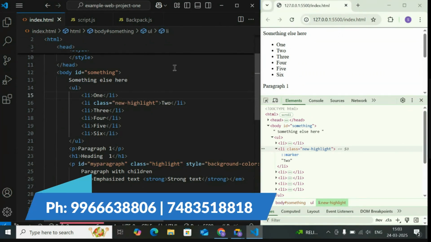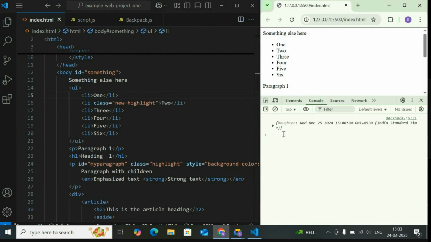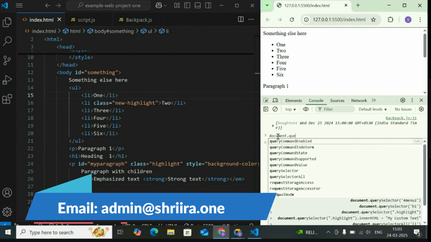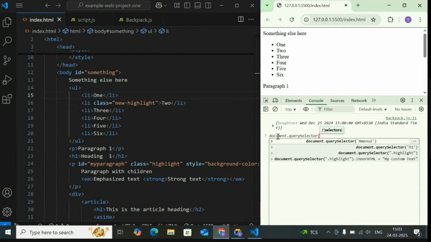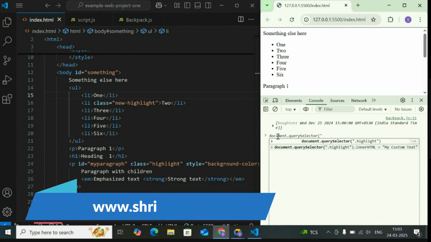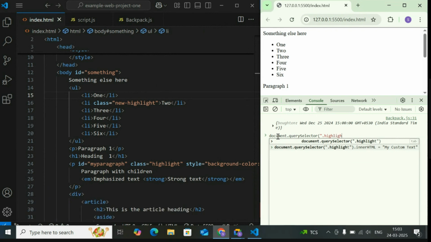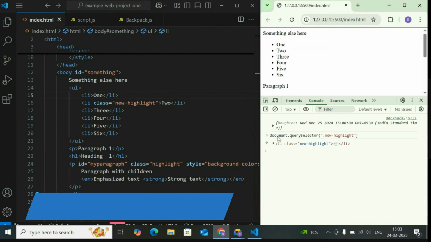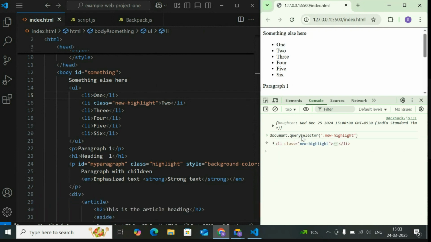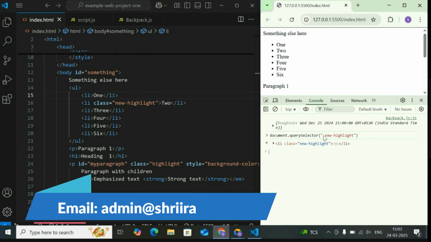Okay. Now, if I want to select an element by a class, I can do it with document dot query selector with the class name. For selecting a class name, we should use dot notation, highlight or new highlight. I'll just use new highlight here. It selects one element, the first element matching this selection criteria.